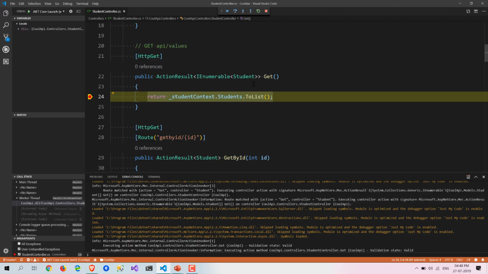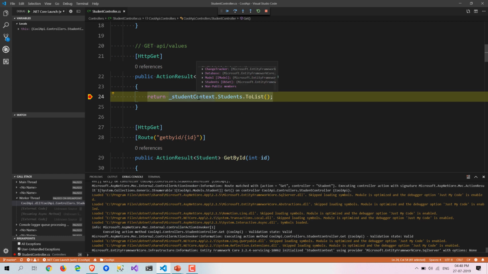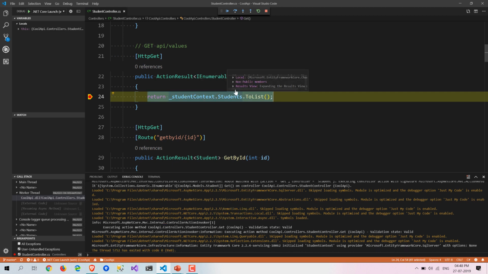So here you can see it is hitting the breakpoint, and it gives me all kinds of facilities here. From here I can see what the values are and the result views and all other steps. So it provides me great support for debugging and a few other steps. So that was extension number 1.